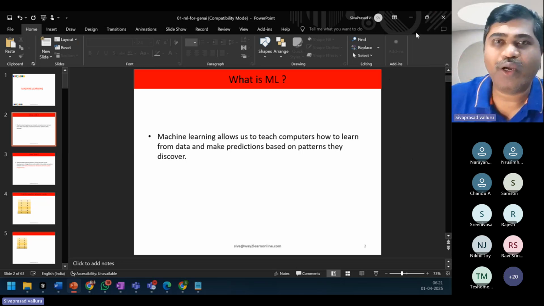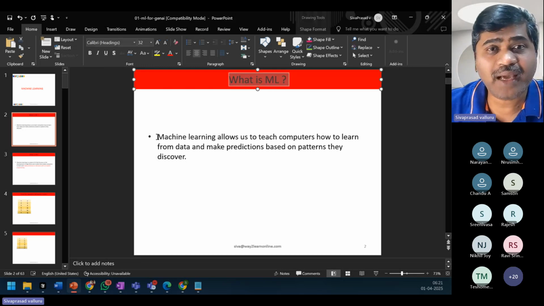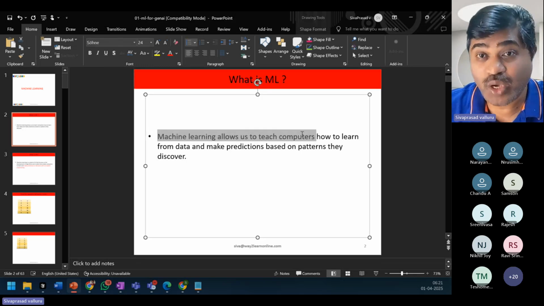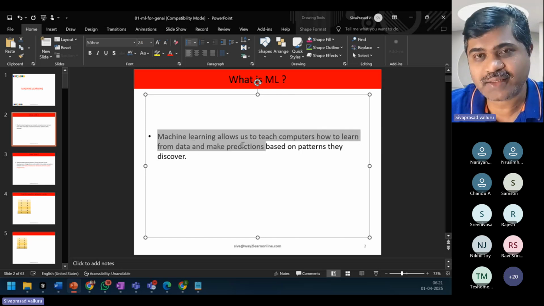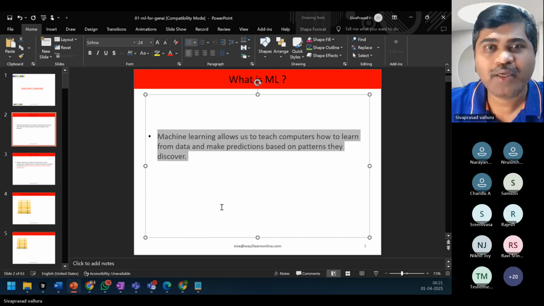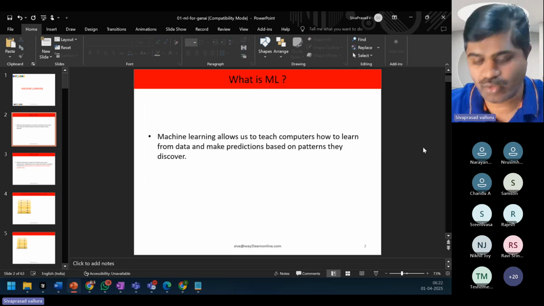Okay. What is machine learning? Machine learning allows us to teach computers how to learn from data and make predictions based on patterns they discover. So basically, in machine learning, we teach computers how to make predictions from data.